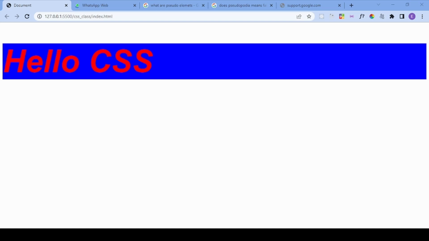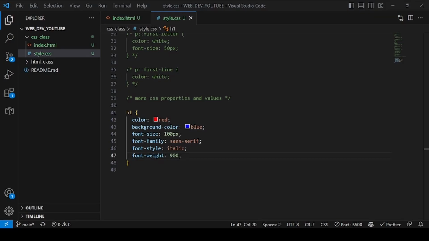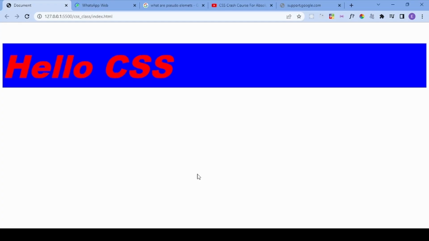So let's continue. I think there's a shortcut I can use in case I don't want to type out all of this. I can do something like font, then I will go with the weight first, which is now 100. Then the font style, which is italic, then the font size, which is 100 pixel, then the font family, which is sans serif. Then if I save this and head over to my browser, you notice that I'm still getting the same thing. So this is something you can use instead of typing out all of those.